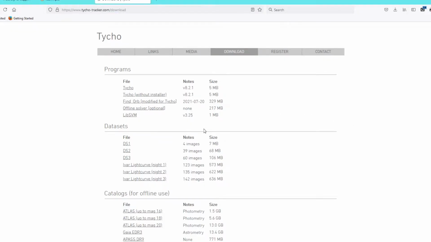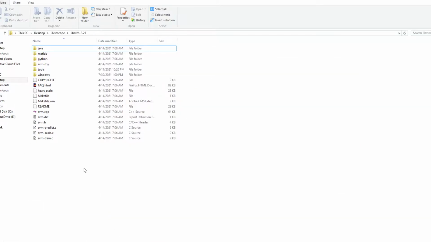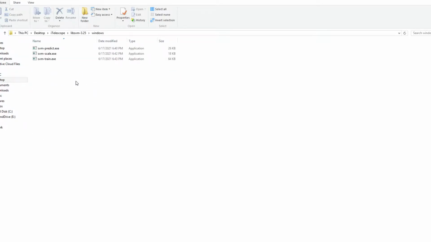Okay, so the first step is to download the LibSVM file. This is the library for the support vector machine, and then you'll want to extract it. Once you do so, this will be under the libsvm-3.25 directory. The files that you care about are located under the Windows subdirectory. These are the svm-predict, svm-scale, and svm-train executables. So once you have identified those files, then you can proceed to the next step.